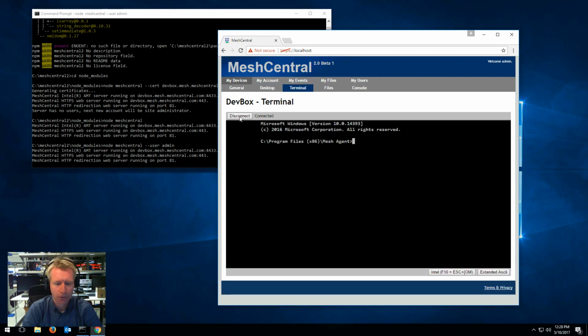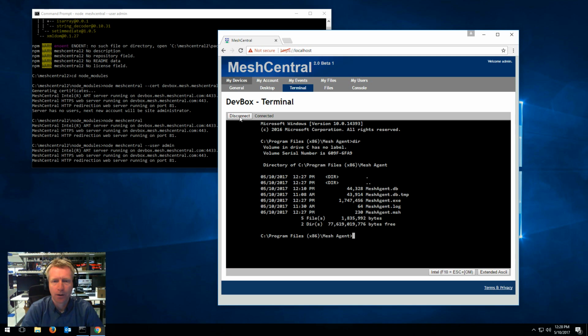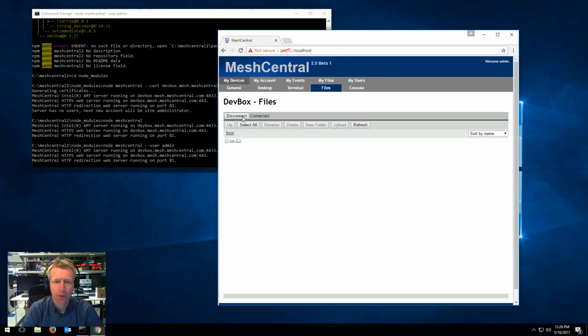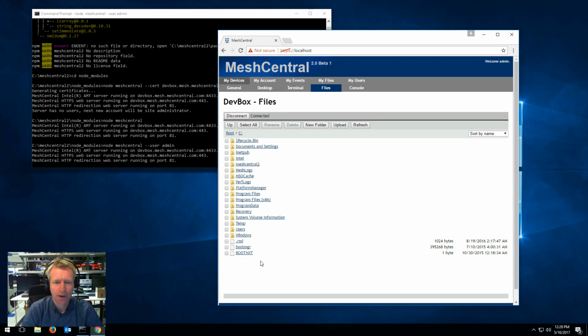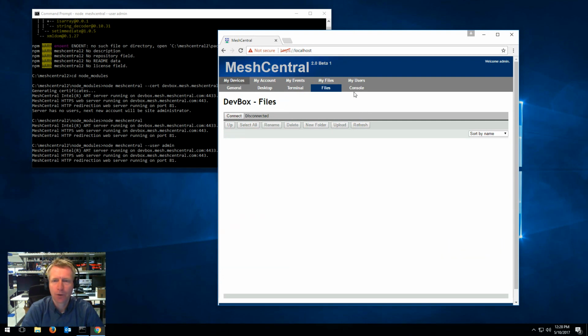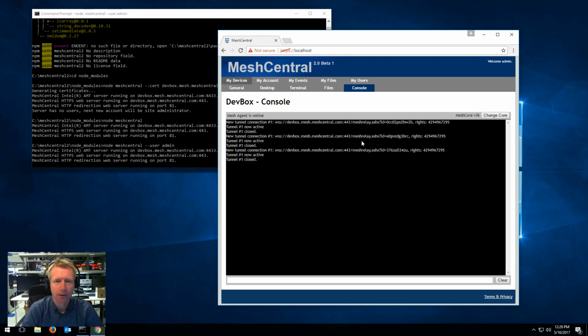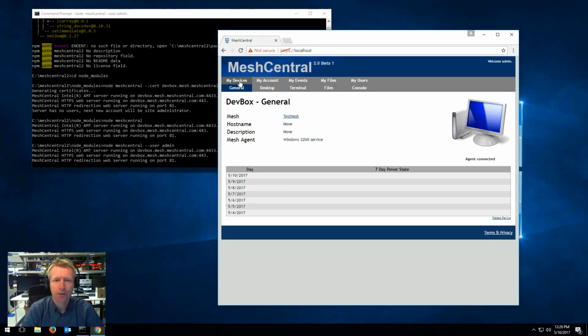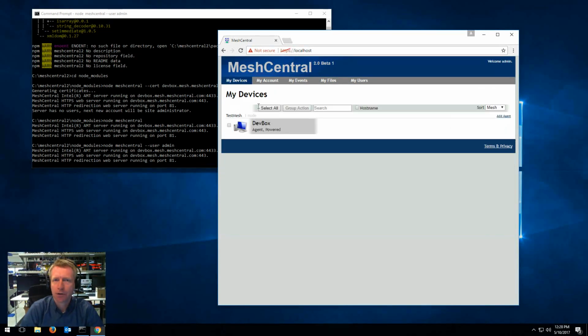Also remote terminal, if you want to access a DOS or Linux terminal, and remote file system, to access the files remotely. And we also have a console that we use for debugging. But that's it for now. This is your first introduction to installing MeshCentral2 on your own server and getting up and running. Thank you very much. Have a great day.